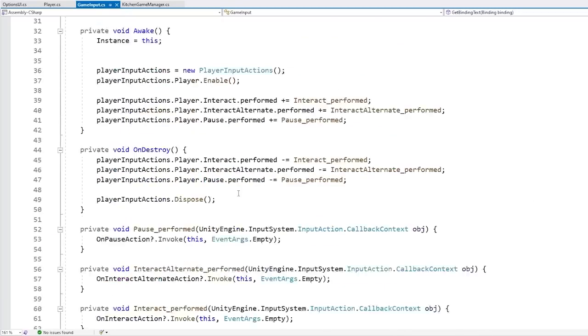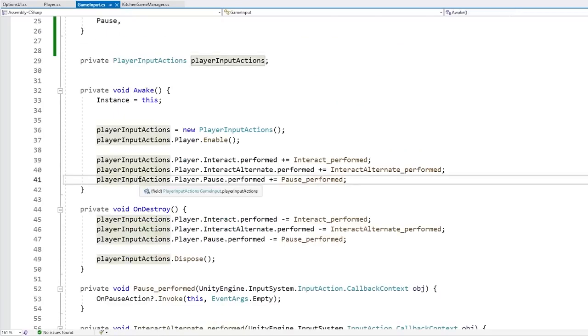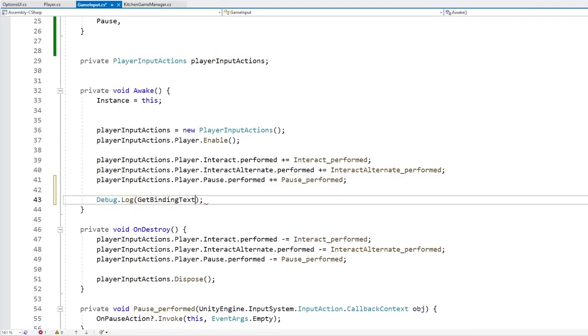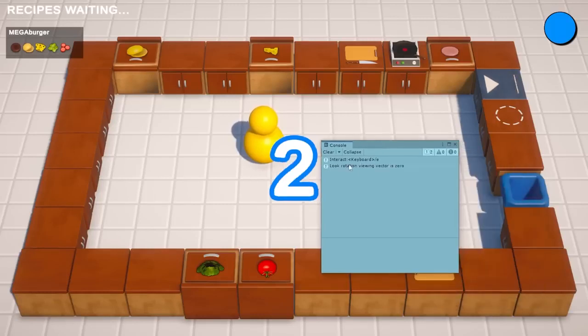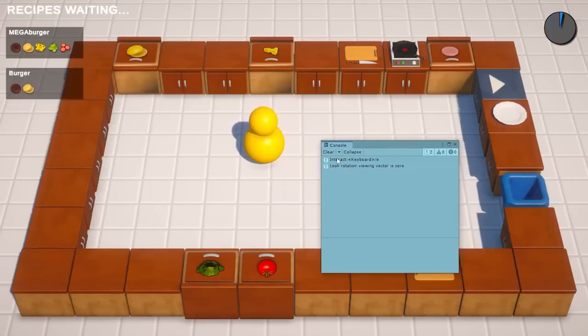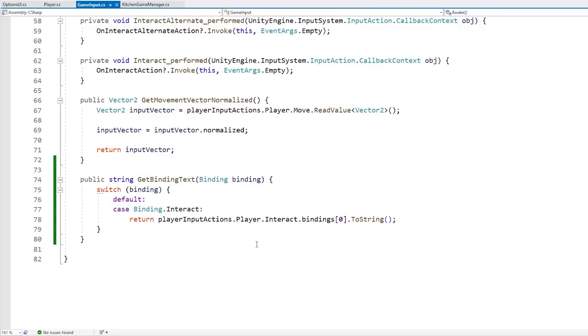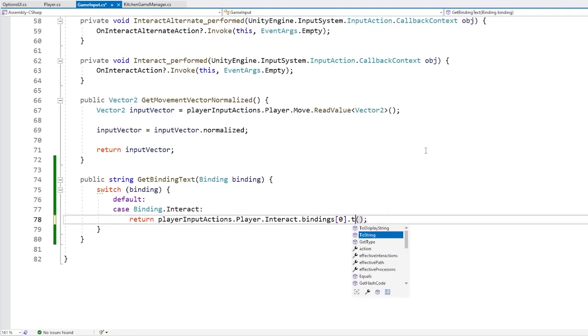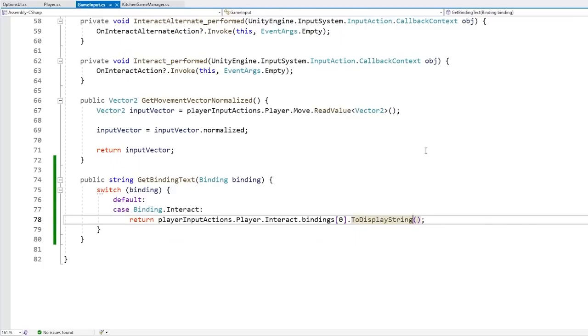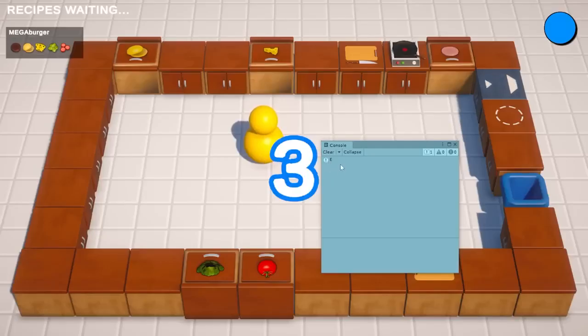Okay, so let's do a quick log to see what this returns. Let's do it over here on the game input, just a Debug.Log, go into there, get the binding text for the interact. Okay, so let's test. And right away, yep, we do see it working. So the interact binding is on keyboard/E. But we don't want all of this text, we really just want to see the E. Thankfully, the input system has a really great function for just that. So instead of calling the general toString, let's call ToDisplayString. Let's see. And yep, this one does return just the E key. Okay, great. So this is the one that we want.